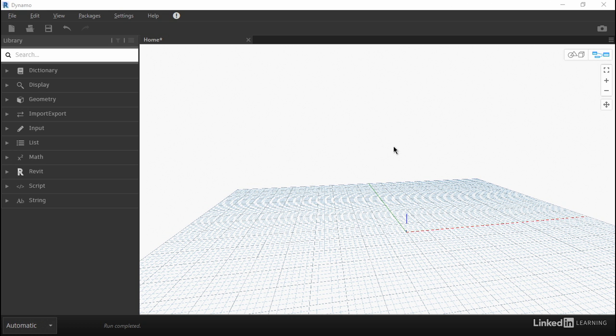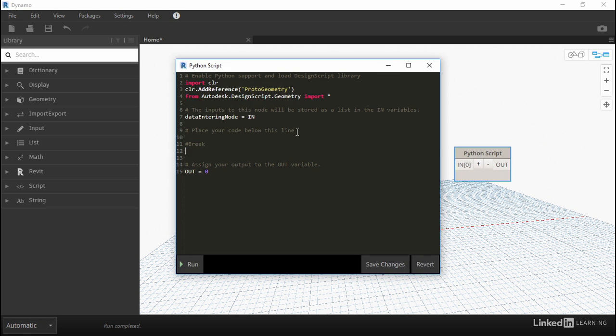In a new Dynamo file, go ahead and place a new Python script, and then open it up. Break simply exits a loop at any point. For example, let's create a loop which executes until it reaches 15. We'll do this by utilizing the break keyword.